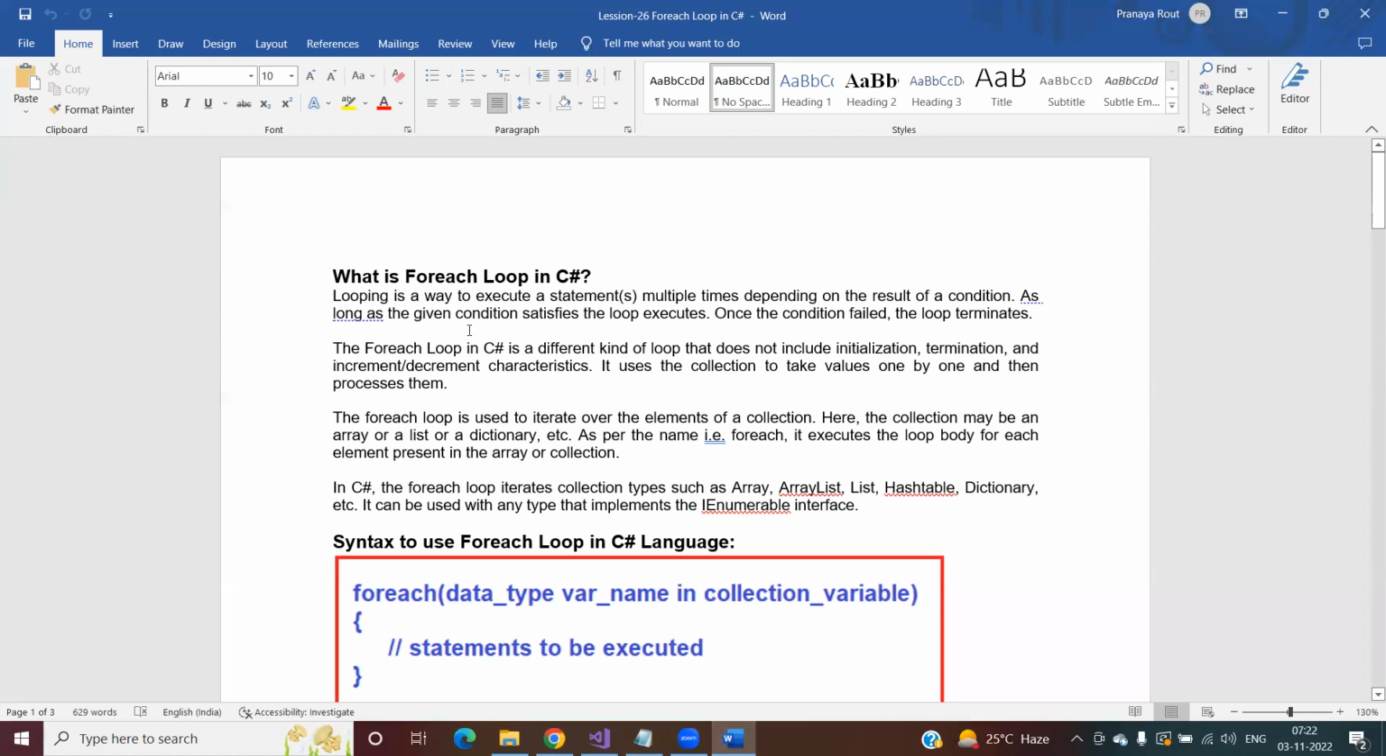First of all, looping. What is looping? Looping means you want to execute some statements multiple times based on a condition, right? As long as the condition is satisfied, let us execute the loop body, and once the condition fails, let us terminate the loop. So this is nothing but a loop, right? The for each loop is a different kind of loop. Whatever you learn using a for loop or while loop, there you will have some initialization, some condition, and something called increment and decrement characteristics, right? Those things are available in other loops, but the for each loop is a different kind of loop.